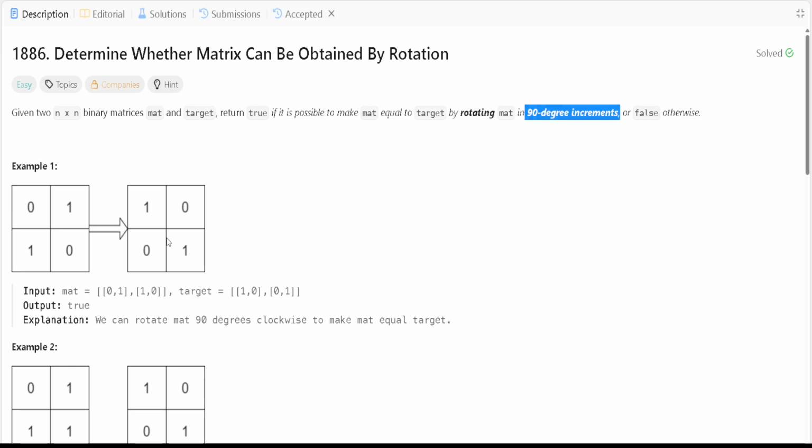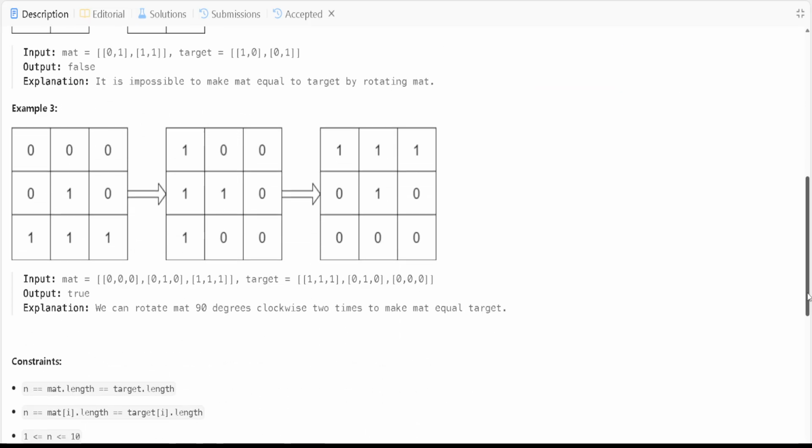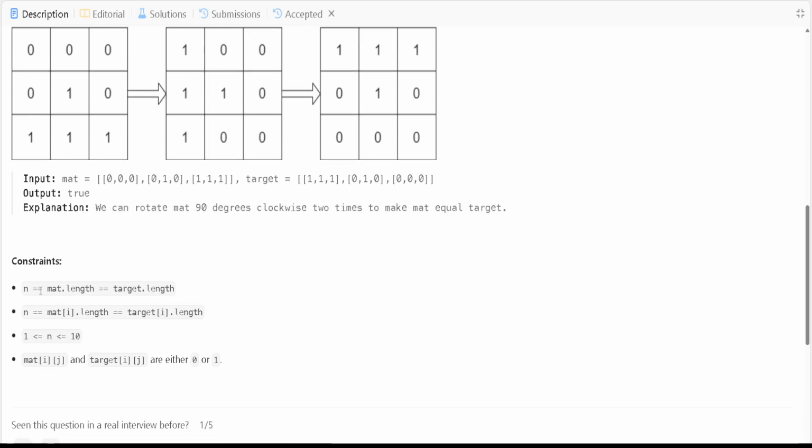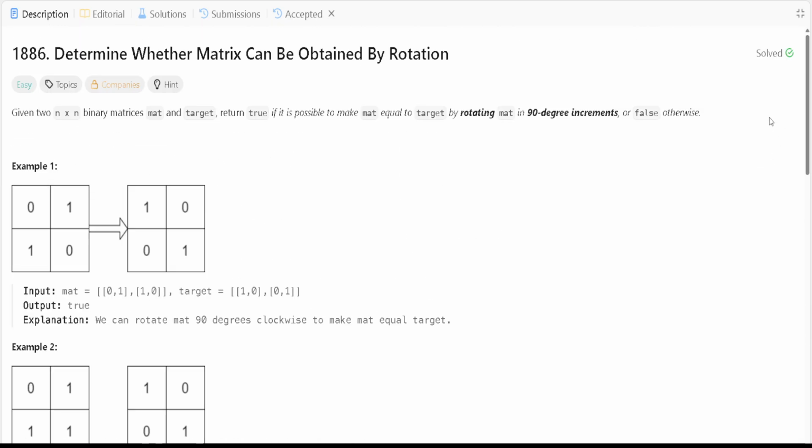Let me go through the constraints also. The lengths are the same, and n is greater than or equal to 1 and less than or equal to 10. The values contain either 0 or 1, as we know. So let me tell you that.